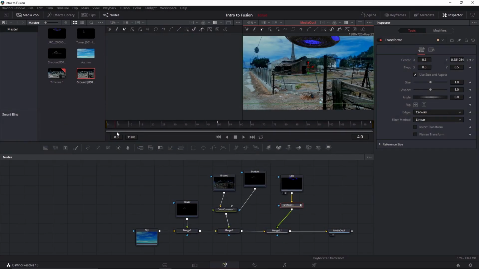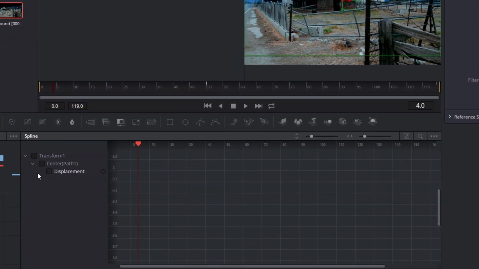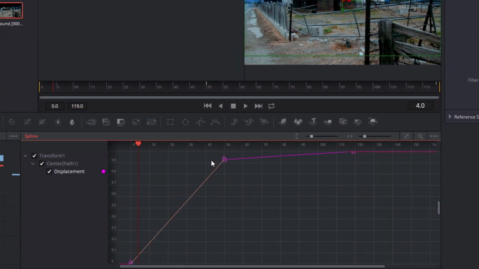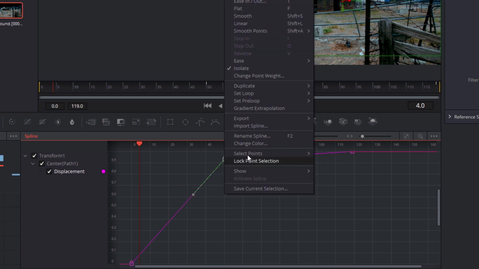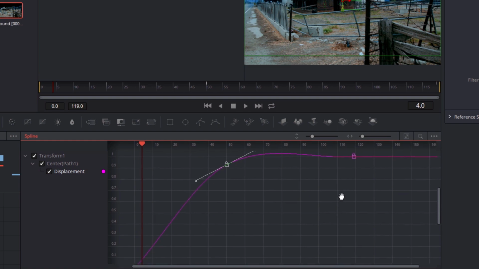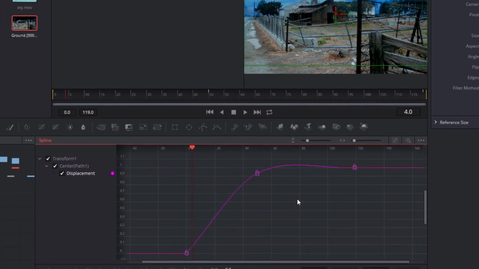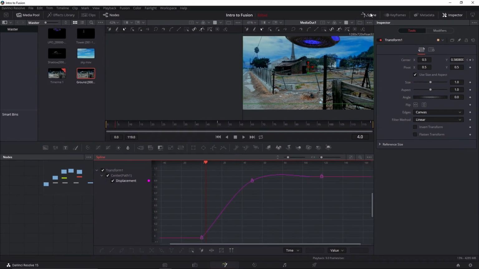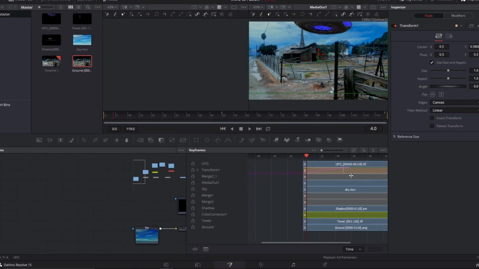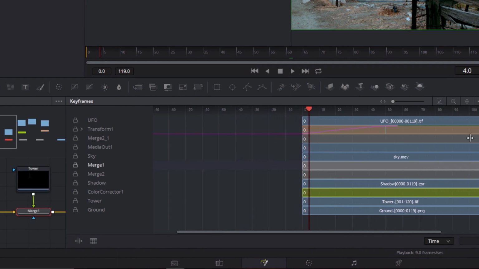Once you have something animated, you can head over to the Spline tab, select the parameter you just animated, and select a point and adjust its tangent handles to create easing motions, add new points by Alt or Option clicking on the curve, and delete points by selecting them and pressing Delete. Or use the Keyframes view with its expandable dope sheet for After Effects style adjustment.